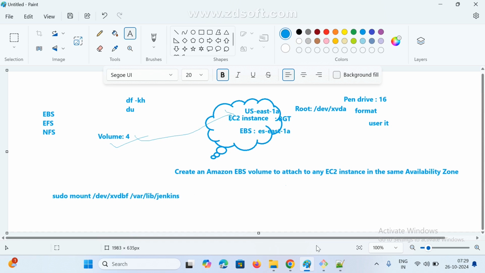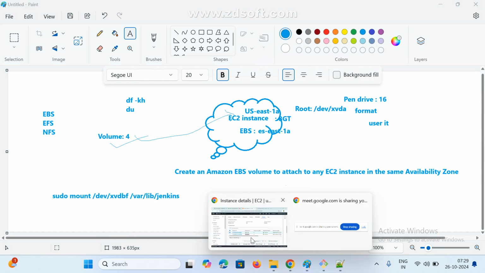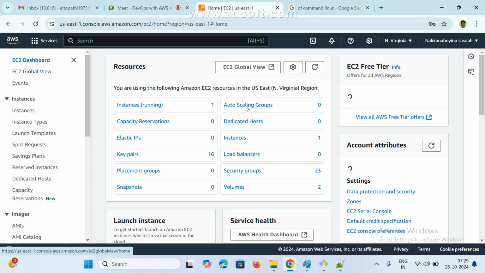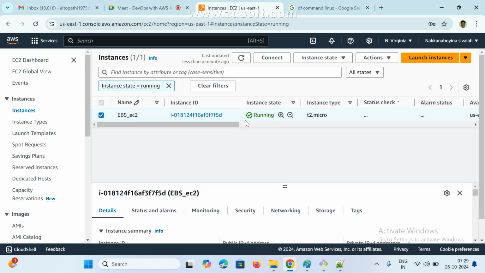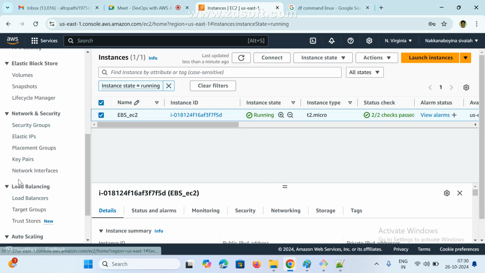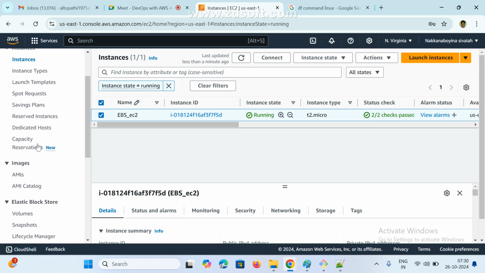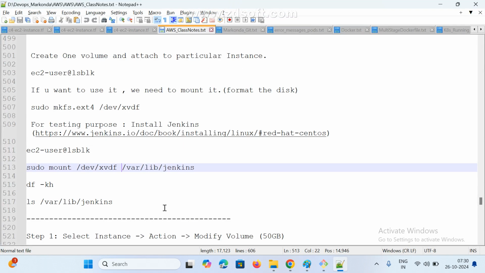So in some case, if you want to increase your space, because the instance space is over, then create one volume, attach this volume to the instance, format this volume, and for whichever purpose you want to use it, the last command is the mount command. That's it. This is EBS, Elastic Block Storage.